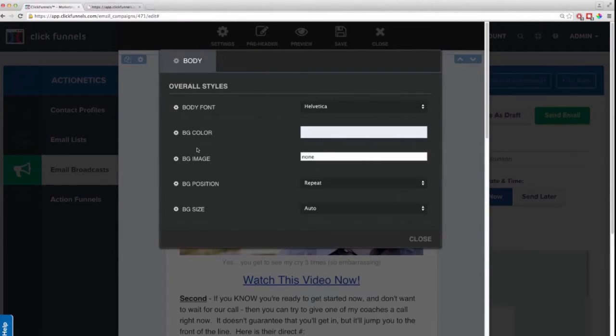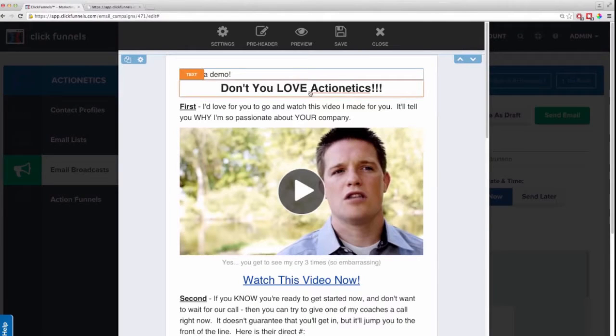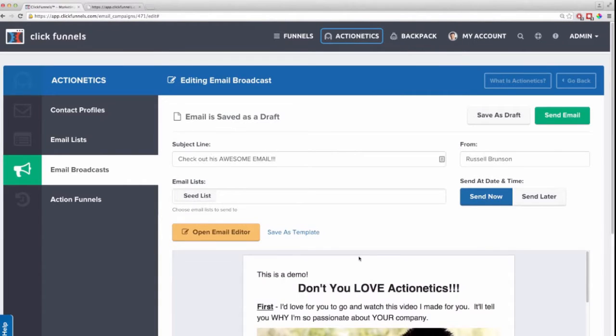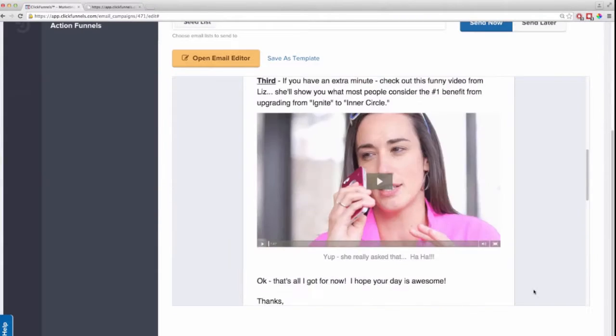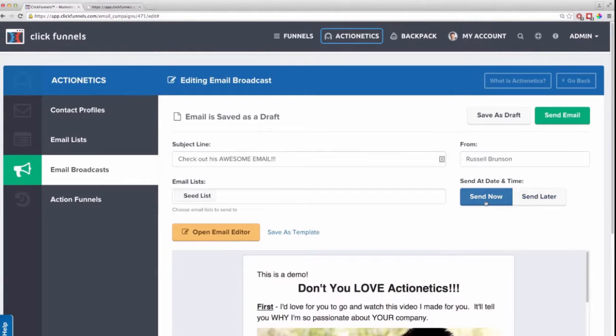Also your page settings, if you want to change the fonts, the background color, things like that, are all here as well. But that is how simple it is to edit emails inside the ClickFunnels email editor. Now I have it done. Let's say, okay, I want to broadcast this. So I'm going to say, send it now. I click right here on send email, and the seed list that I chose, it's instantly going to send out that email to the seed list.